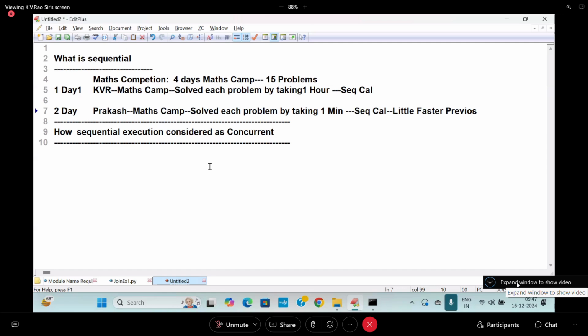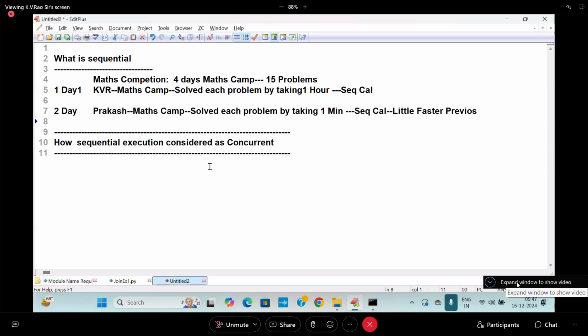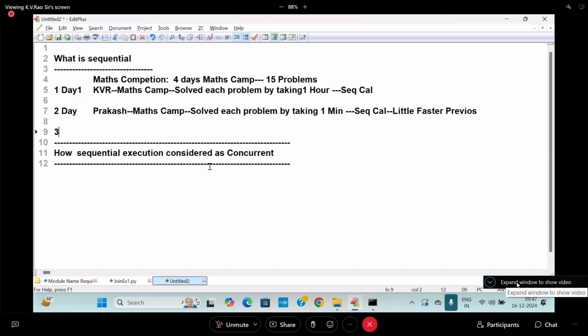Previous one, how many hours? 15 hours. Now, how many minutes? Definitely faster only, na? Correct or not? Yes. Day number three. Day number three.